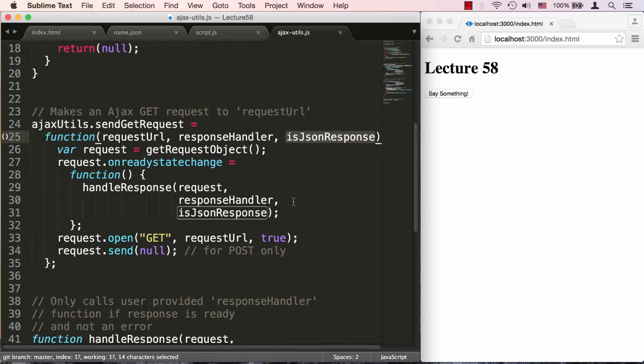So what we're doing here is we're saying isJSON: you, as a client of this code, could pass it a true or false, or just omit it, and if you omit it, it will automatically assume that you want JSON, but you could pass a false in here, and that will work as well.